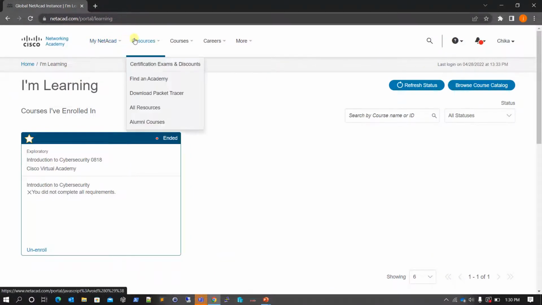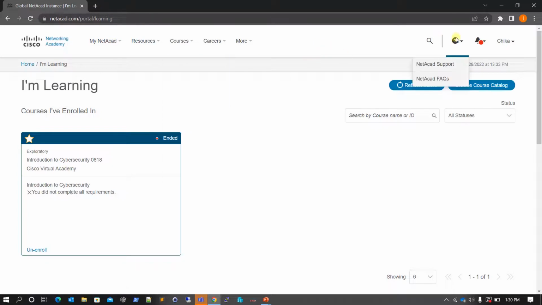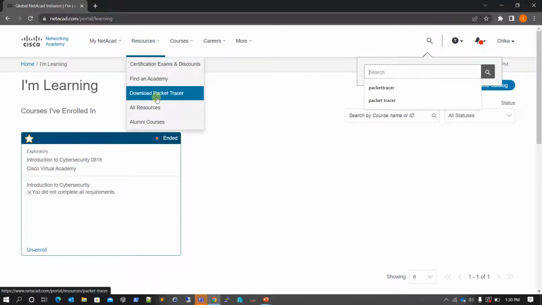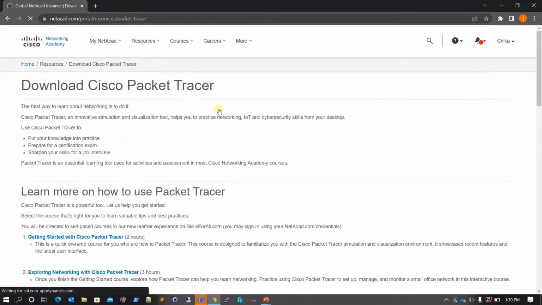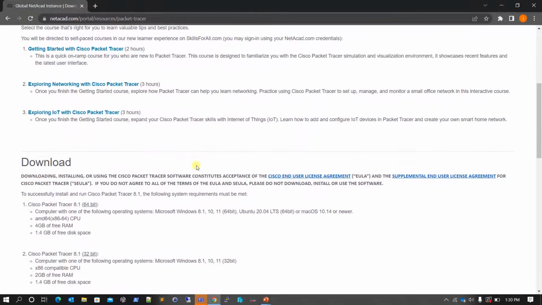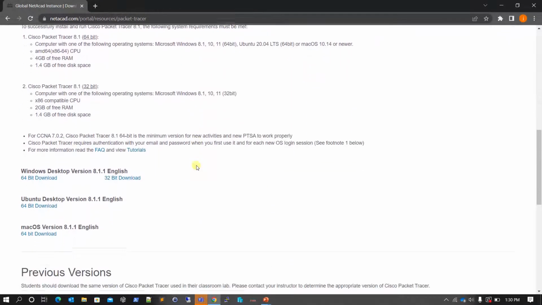If you don't know the resource you're looking for, you can just search Packet Tracer here, and it will lead you to Packet Tracer. But I know where it is. I'm going to just go to Resources, then Download Packet Tracer. So Packet Tracer is just on this page. Scroll down a little bit and you see what you're looking for.